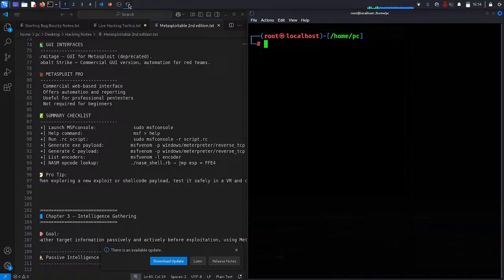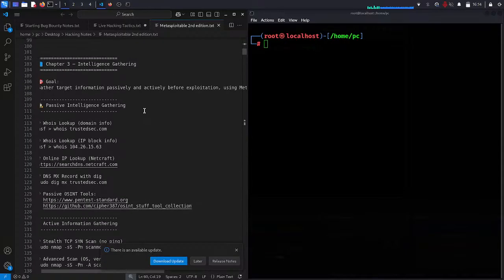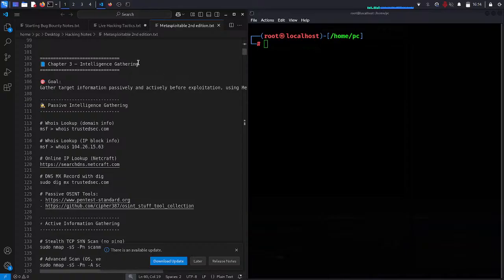In this part, we're going to go more towards the auxiliary part, which would be chapter 3 of the book that I read. It's called Metasploitable 2nd edition. It's on Amazon. Check it out. You can get your own physical copy. And what I did is that I just copied all the important notes of it, or what I liked about it, and then I put it on my text editor here, which I'm using. So that's gonna be cool.